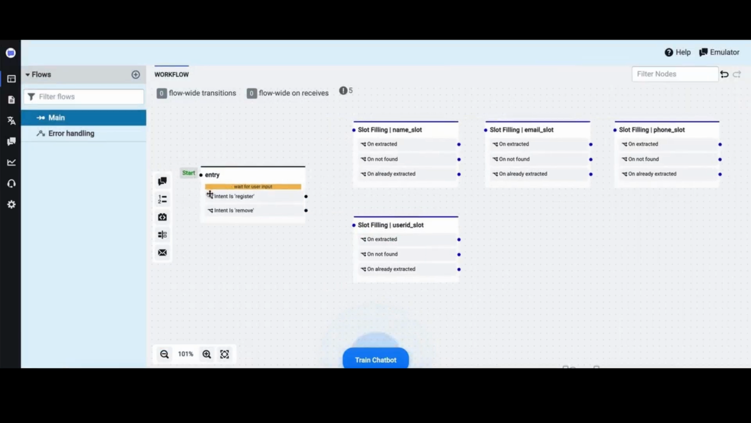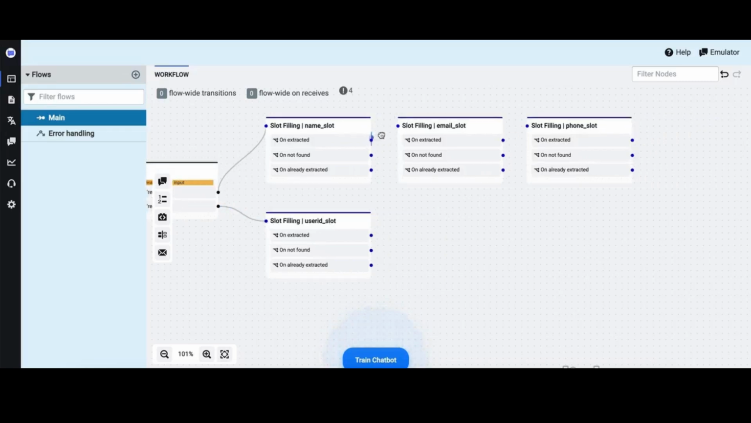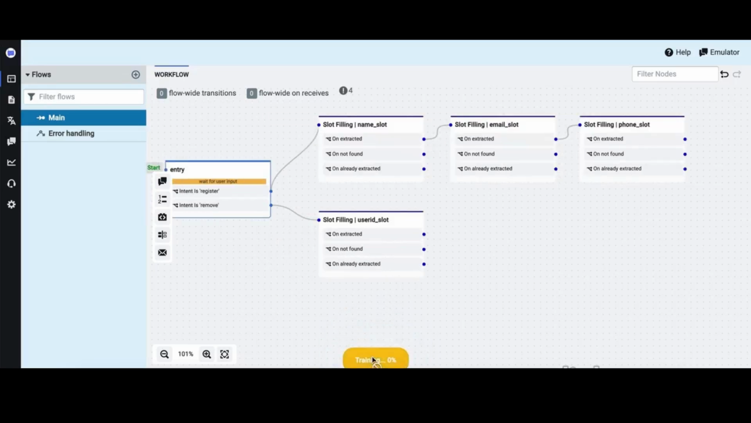Now, what should happen is if the user tells the bot to register, then the bot should direct the user to the register intent flow, and for that let's connect the register intent transition with the name slot filling node. And similarly, let's connect the removal intent transition with the user ID slot filling node in case the user asks for removal. Let's connect the name slot with the other 2 slots as well, since they are part of the register intent. Finally, don't forget to train the bot before testing.